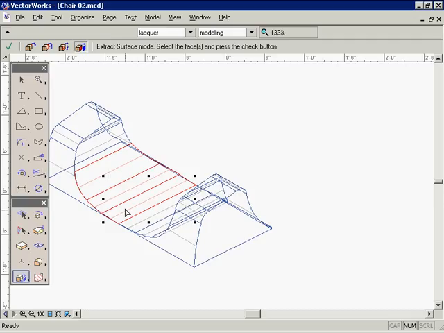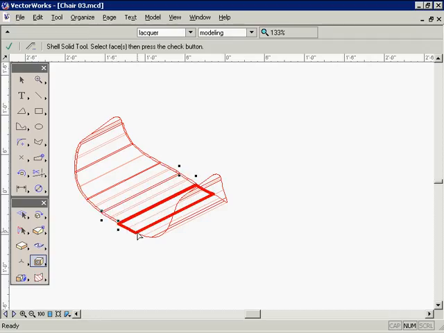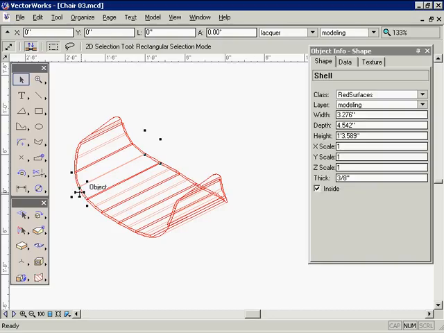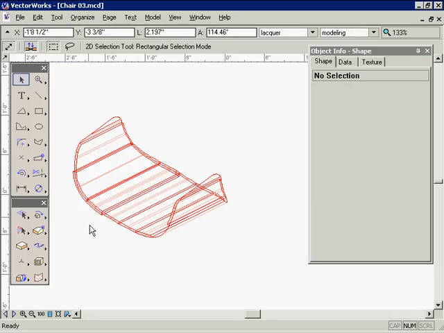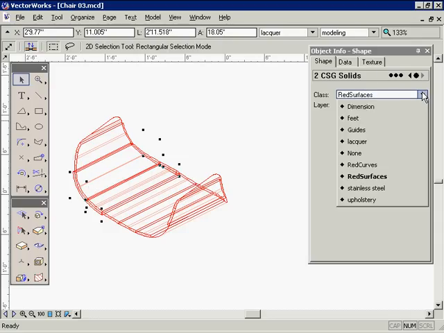With the surfaces extracted, I can now use the Shell tool to give them a uniform thickness. This new shell object was created inside the original surfaces. By duplicating it and changing it from inside to outside, I can easily create a second object that fits up against the first. By assigning different colors or textures to these two objects, they will take on the look of lacquered and upholstered surfaces when rendered.